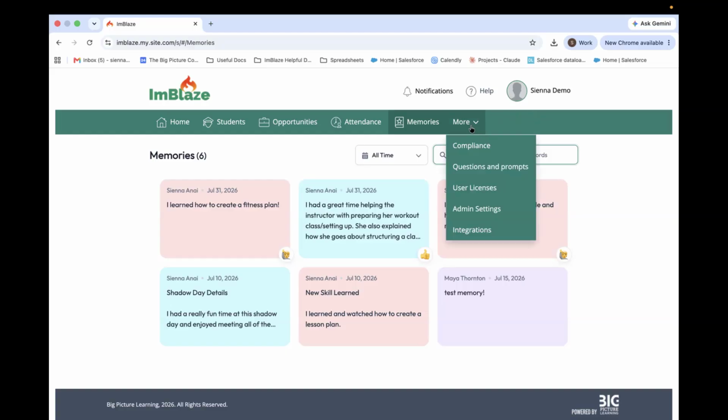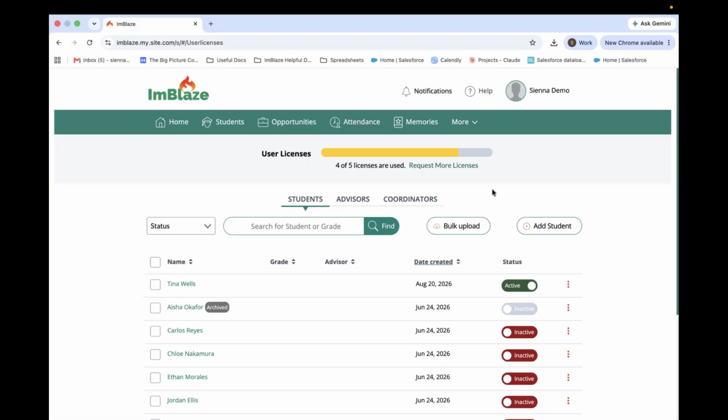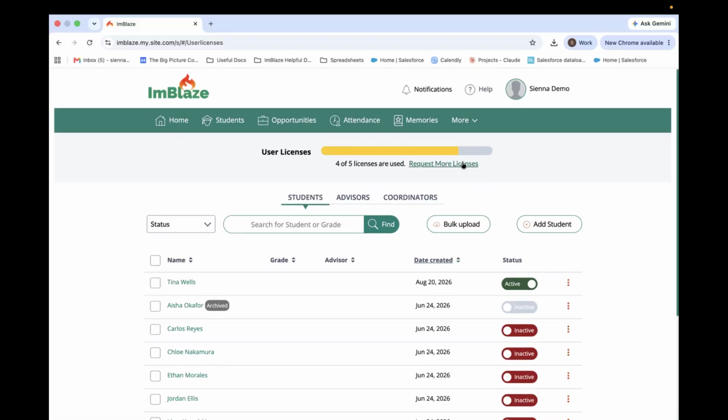And then lastly, we have the More tab, which has a couple of different pieces within it. And one that is important here is user licenses, where you'll be able to see how many licenses you have and how many are being used. You can also request more licenses here if you need some more.